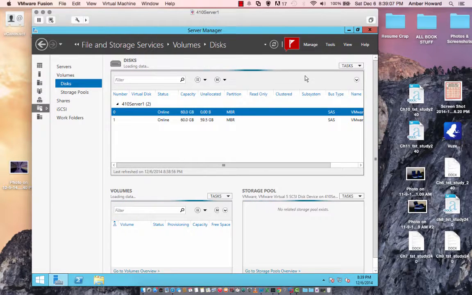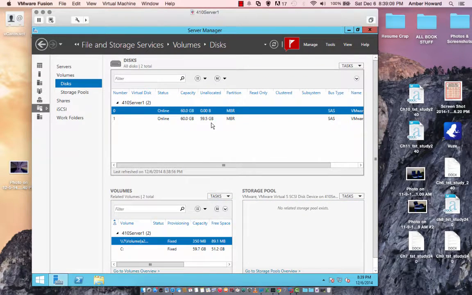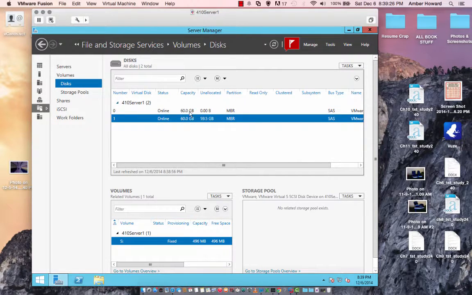You'll be able to see here that we've got multiple disks listed. Currently we've got 2 actually listed. Right here, you would typically see whatever disk you had already added into the virtual machine up here. You'll see the status will show offline. You would then right click on it and select bring online.